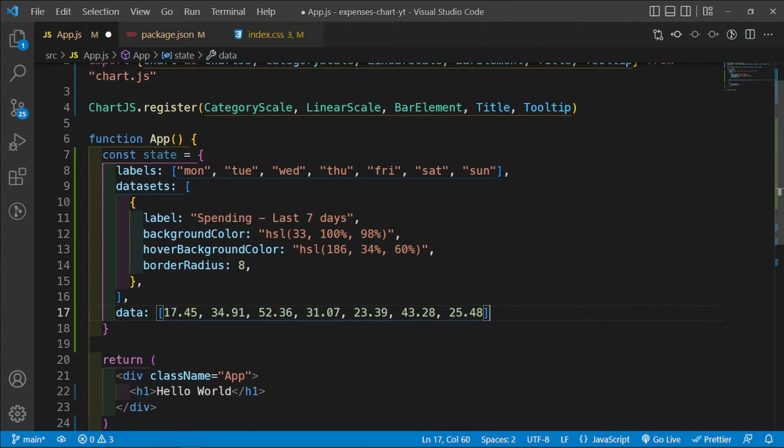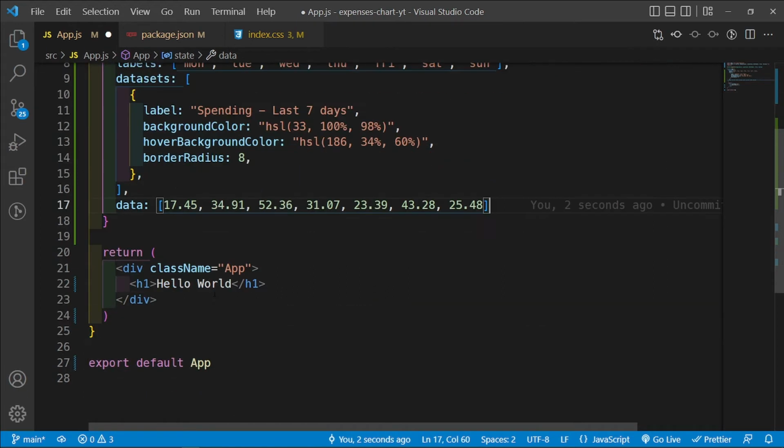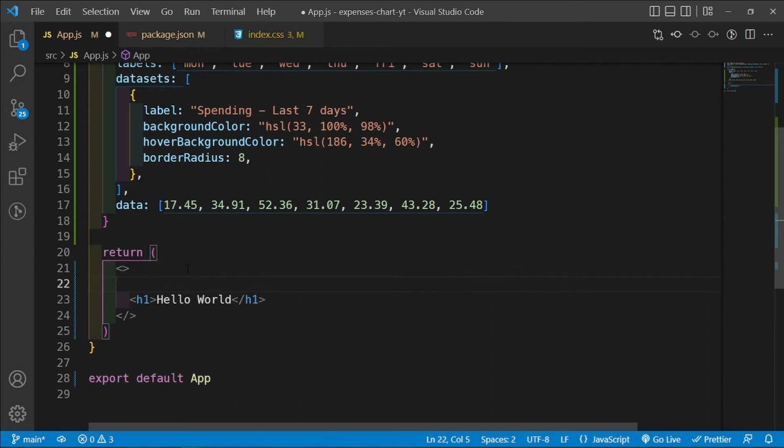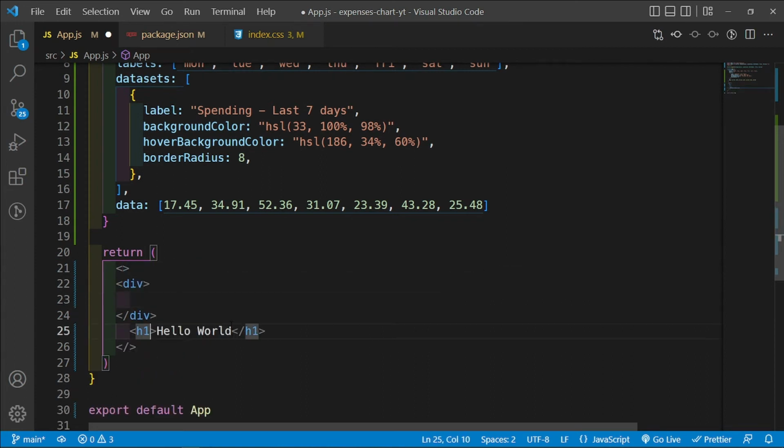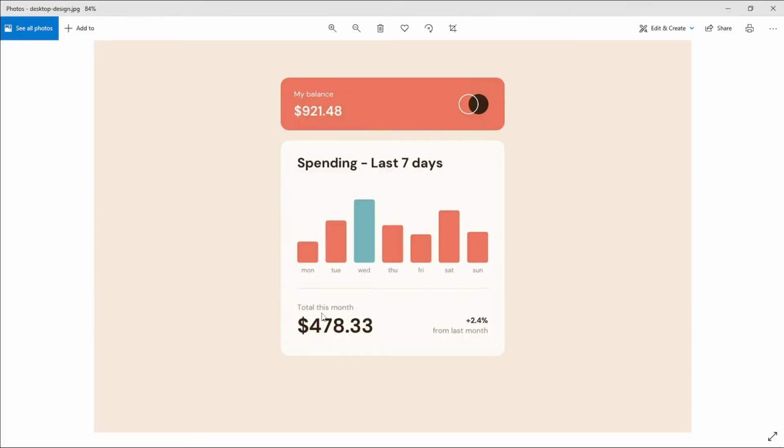And then now remember that every value inside here corresponds to a label here. So make sure that you are getting this correct, otherwise you're going to have issues. Now let's go ahead and do this. Instead of returning hello world here, and you know what, instead of returning this, let's just get a fragment, and then we're going to have a div, and then inside this div let's return an h1 that says spending for the last 7 days, because that's our title inside here, our h1.